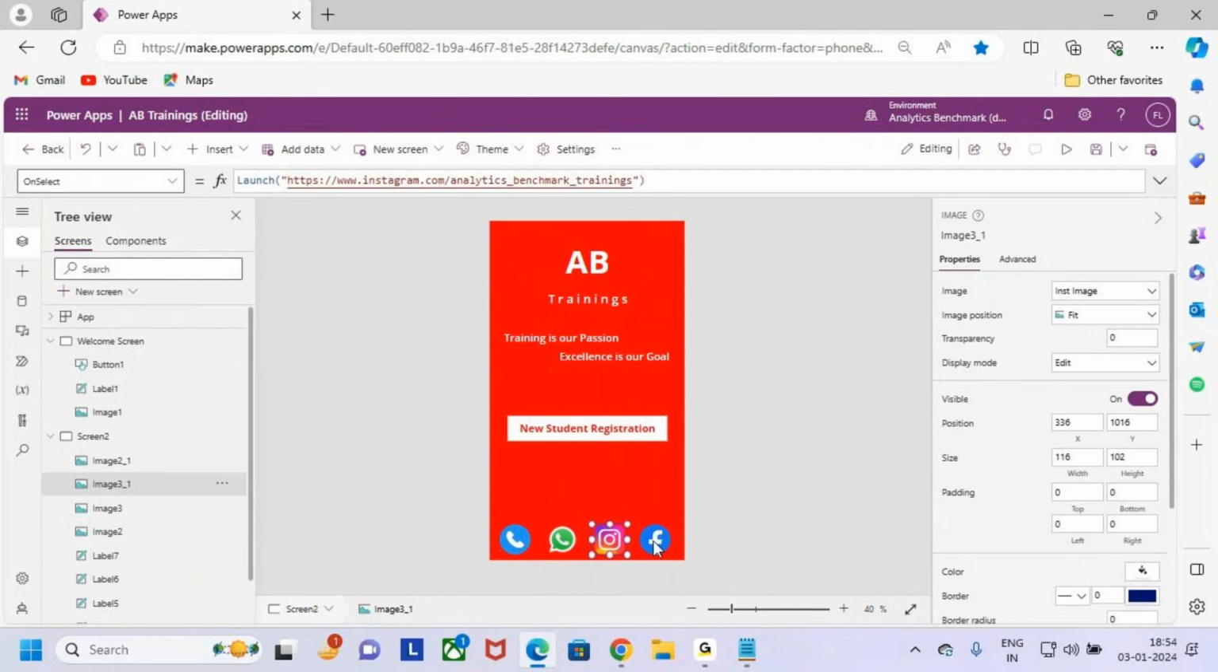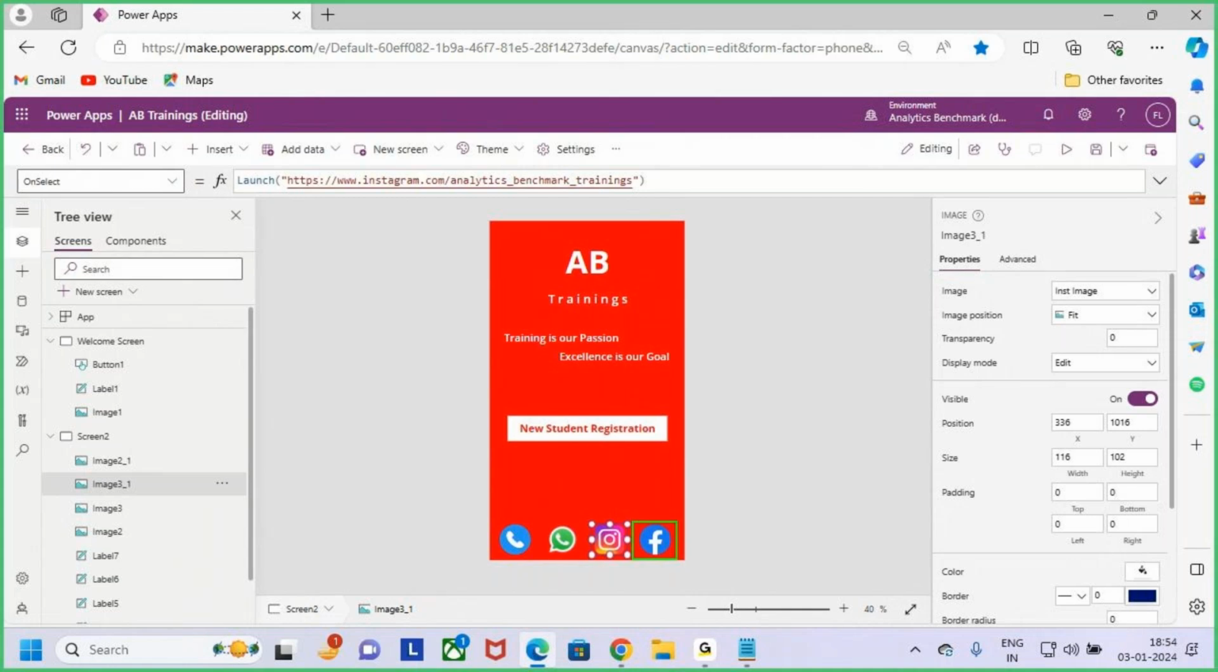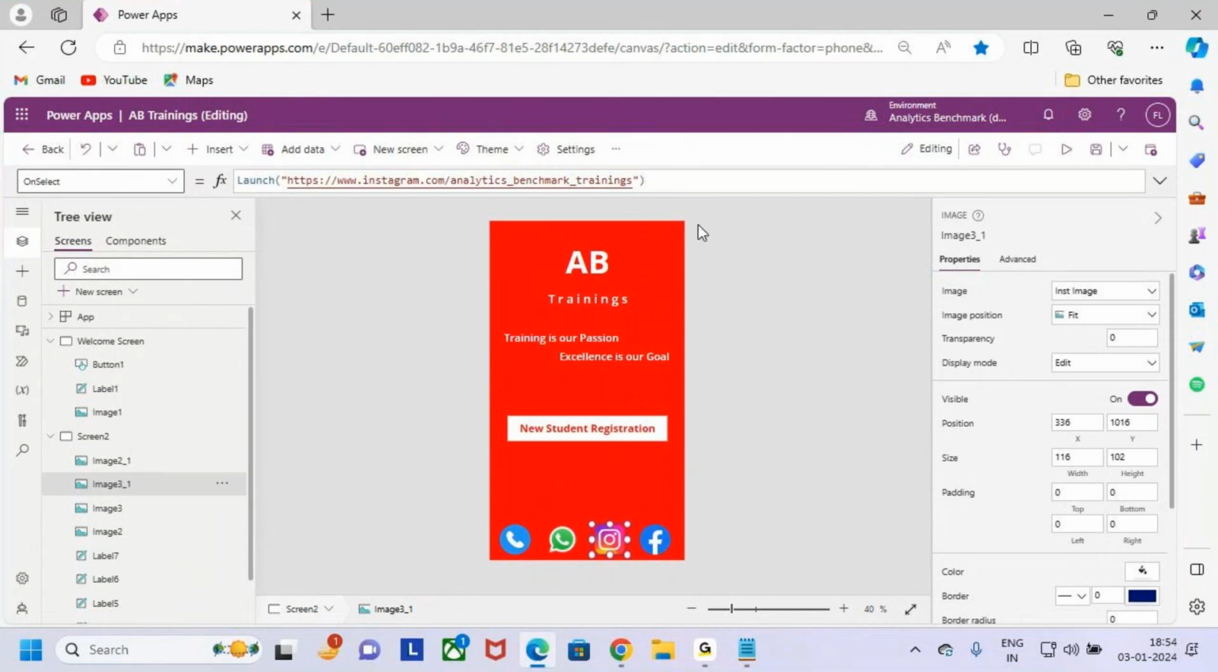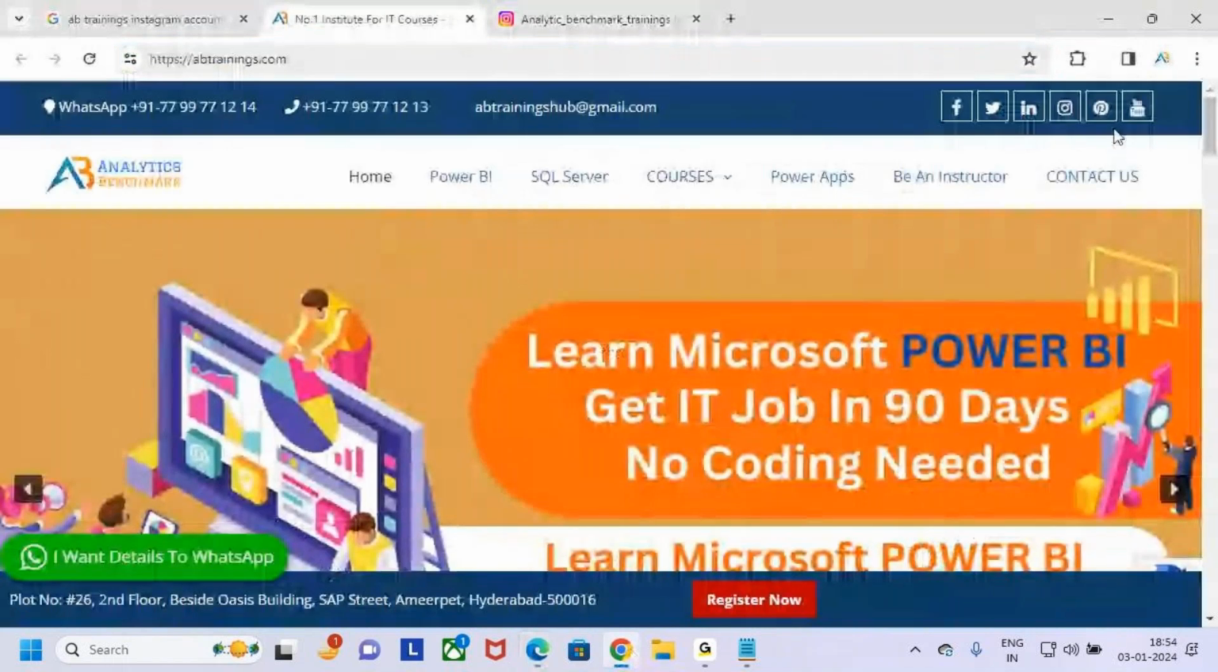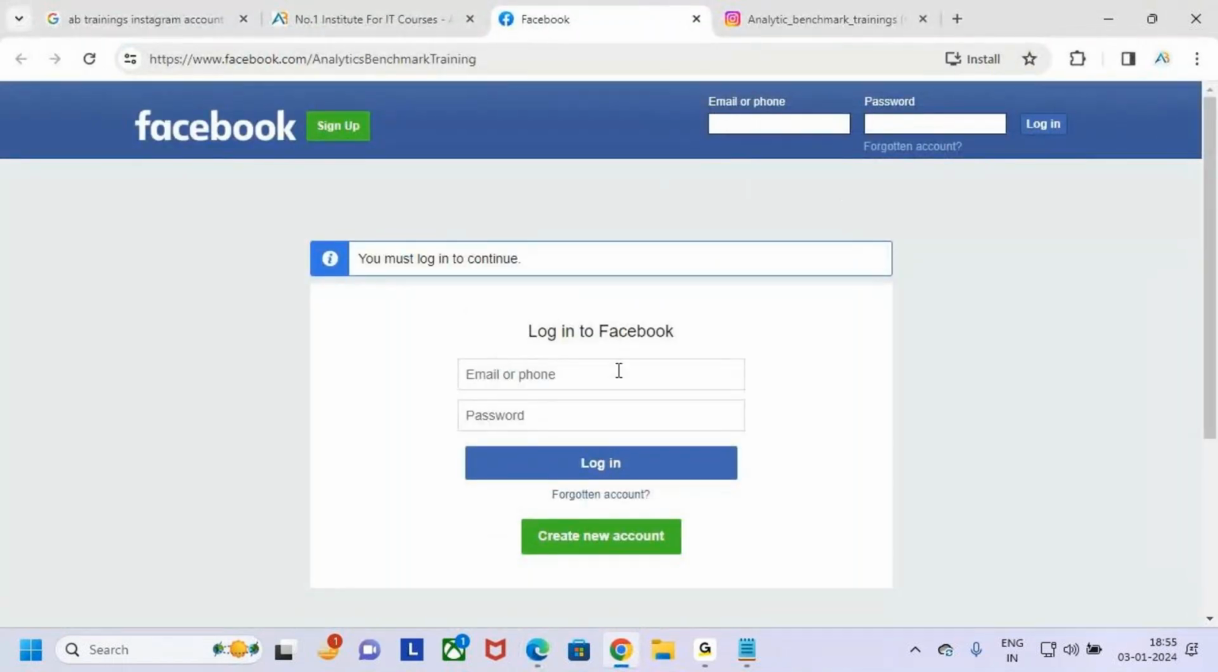Next, in the same way, when I click on this Facebook account, it needs to open the official Facebook web account. Now just select this Facebook. Let me find out the Facebook account. Go to this and click on the Facebook. I think it is asking us to log in. I think I forgot the password.